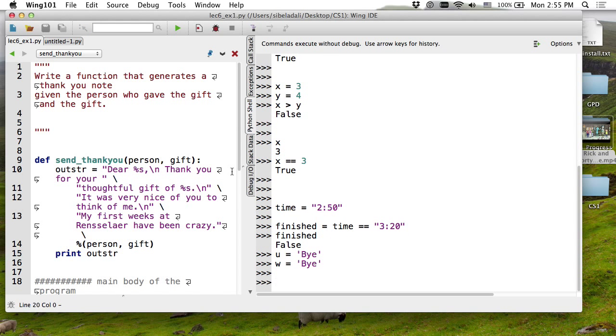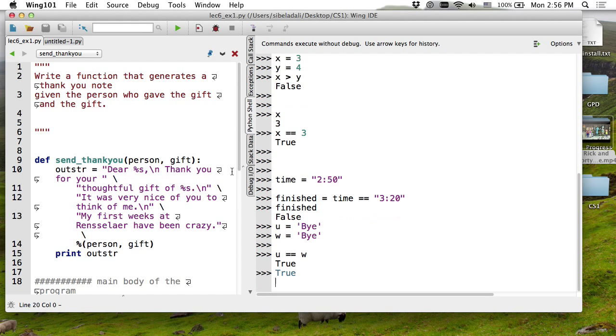All right. So the expression U equals W, U equal W, returns true. Okay? So it's an expression that returns a new value. It returns true. Okay?